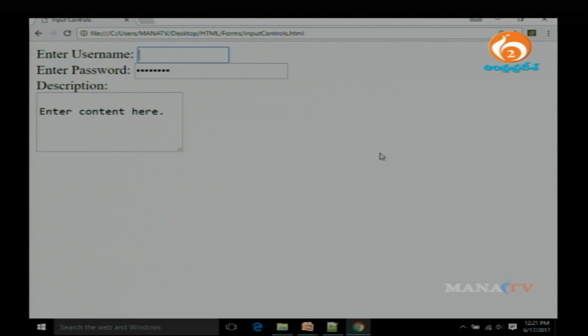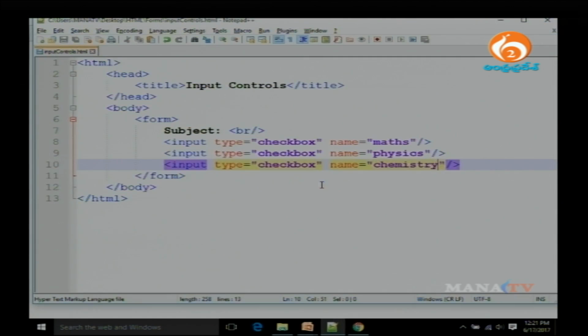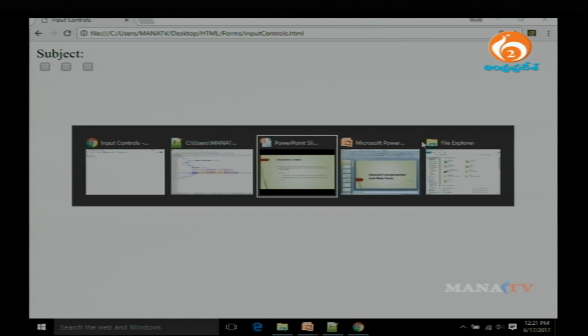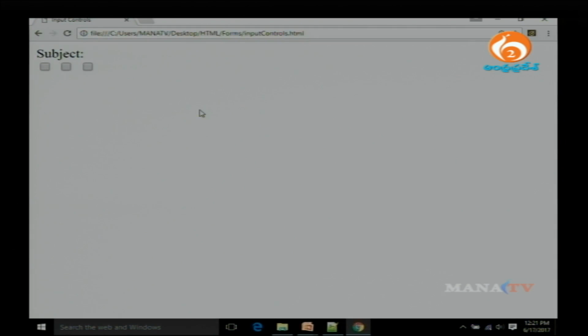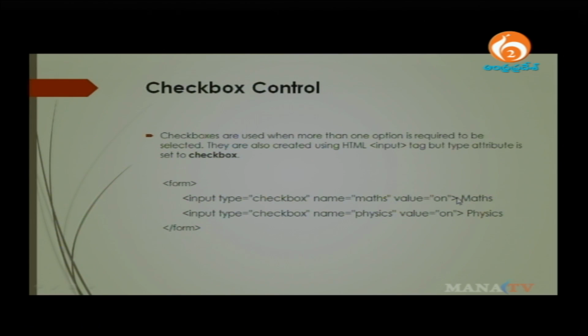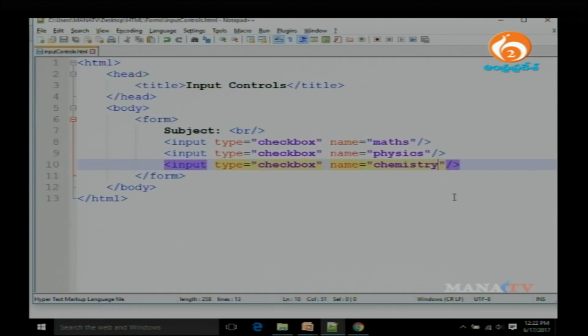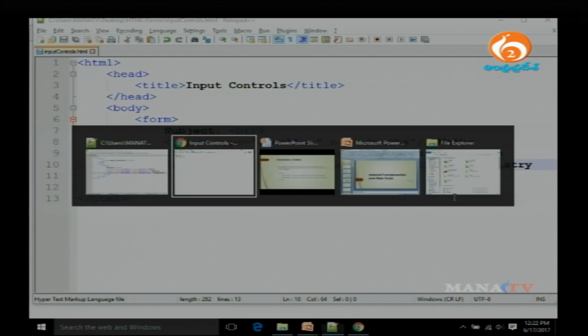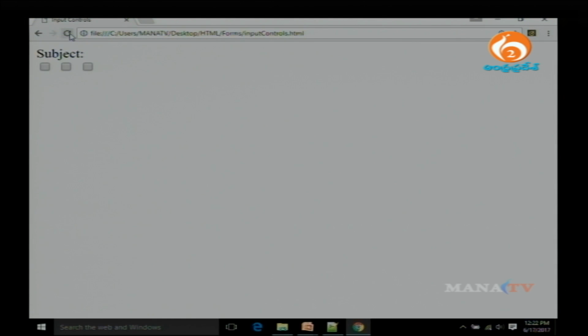Go to the browser, click on refresh. Here it did not appear. Why did it not appear? Because we might have to close it, sorry. We did not write anything here. So, now let us go here and refresh.